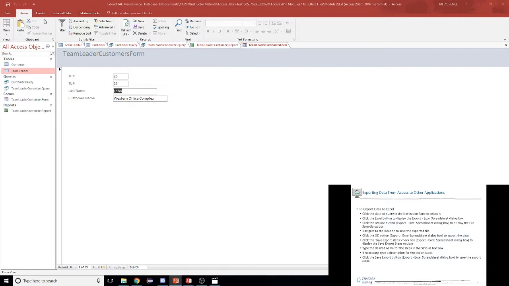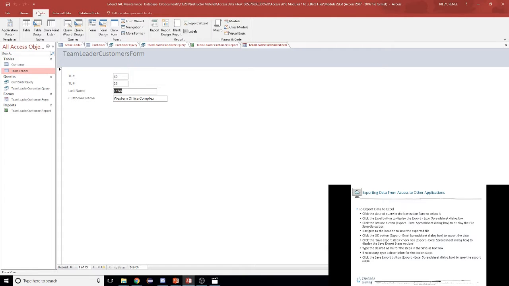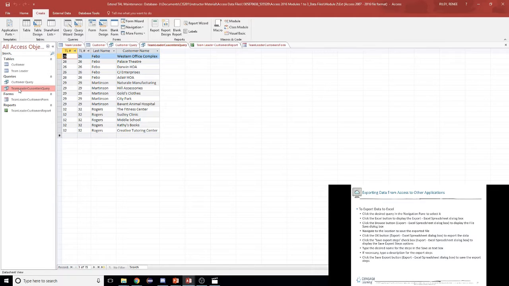So if we go again to our external data, maybe our create menu, now what I want to do is take our information out of Access and put it in Excel. Our PowerPoint here says to use our navigation pane to select our query. We'll use our team leader one. Now that I do that, I should have some options, and I want to click the Excel button.